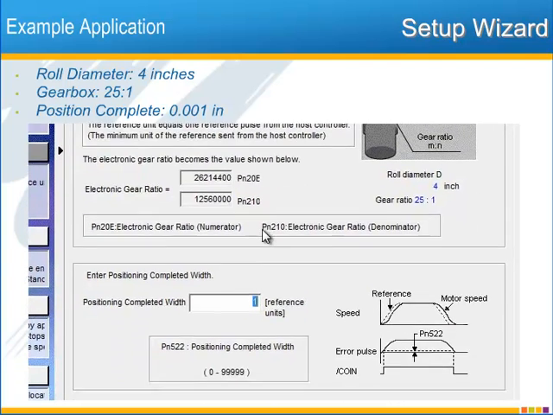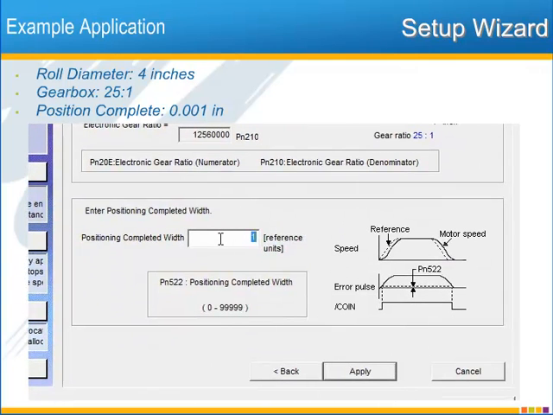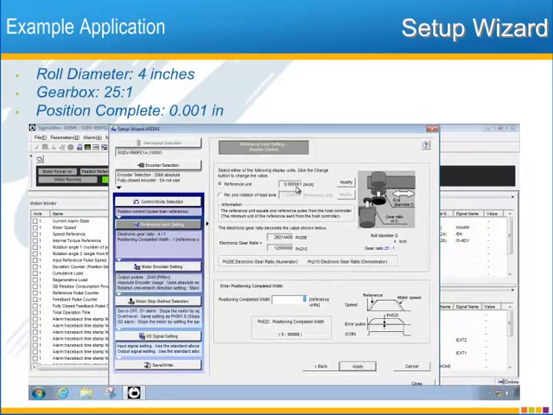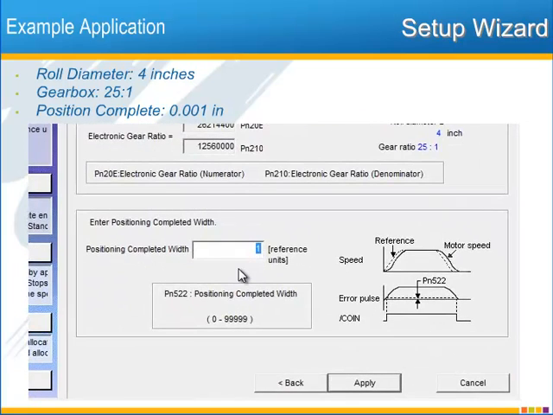And then down below is the position completed width, which it has as 1 reference unit. Please note that this parameter corresponds only to the coin output. They're talking about the coin output here, not the in position output. But even so, I'll just match this up to what I expect for in position of 1/100th of an inch. If the reference unit is 6 decimal places, 1/1000th of an inch will be 1000. This coin signal, by the way, is important when you are tuning or tracing the response of the motor during the move, particularly when you want to measure the settling time.